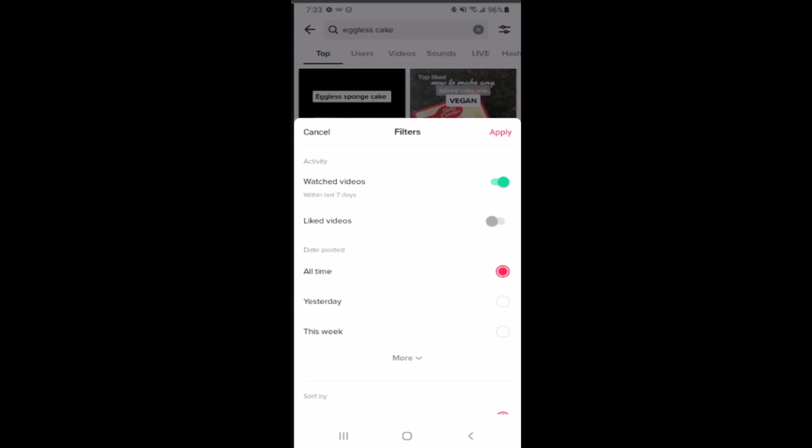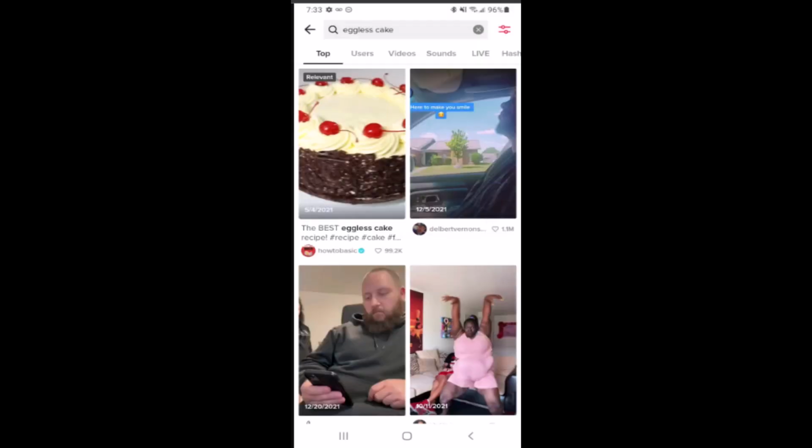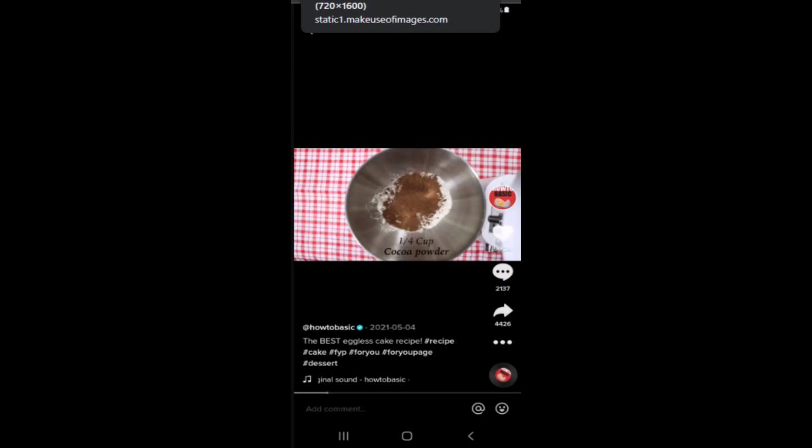As you do that, a drop down menu appears, and from the list you need to toggle the switch for watched videos. As you toggle the switch, click on apply. And now you'll be able to see the videos that you recently watched on TikTok. And that was one of the methods on how you can find videos that you've already watched on TikTok.